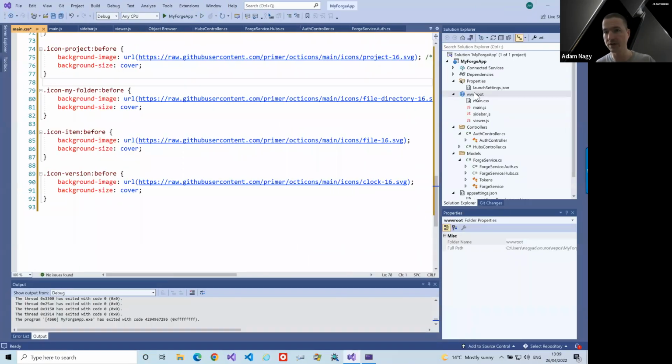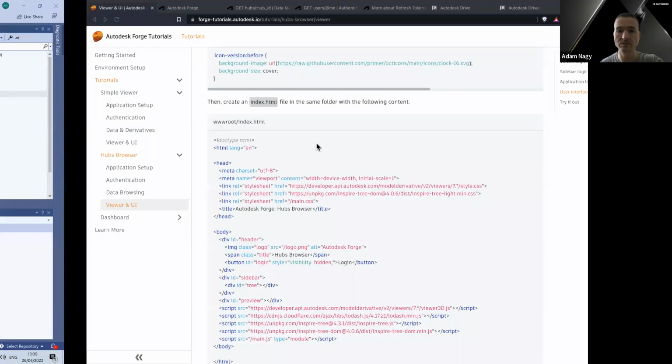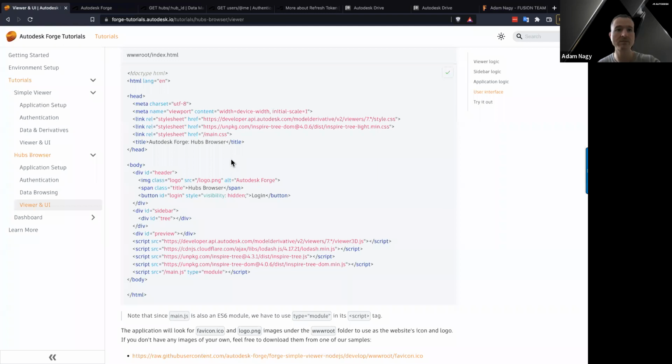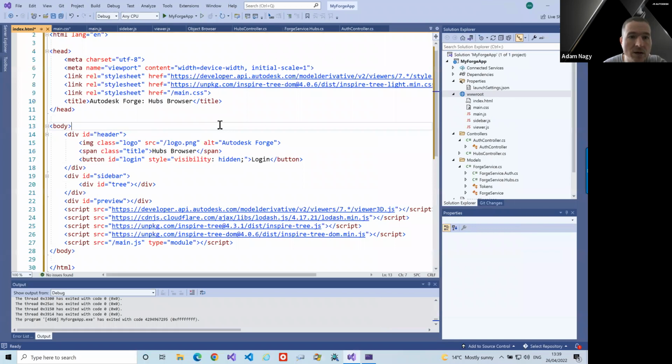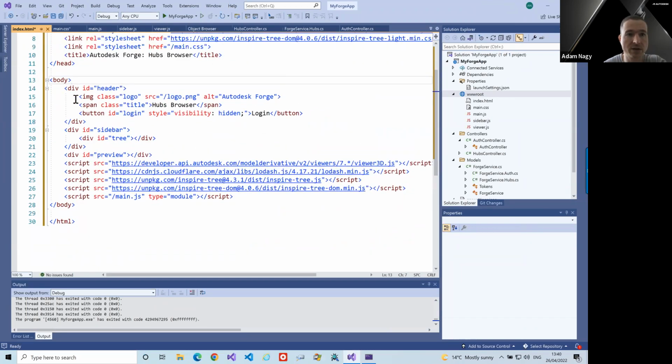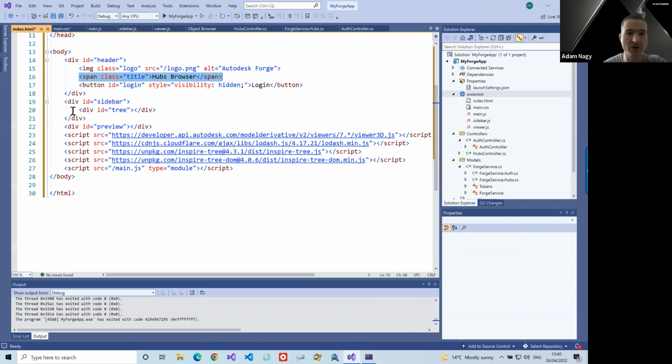And I think probably finally, that's the last thing, is adding the index HTML file as well with the actual user interface. Here you can see the various parts. We have the header, which just provides a name for the website. And in the sidebar, that's where we are going to be adding the tree, which is displaying all the hubs, projects, and the rest available to the user.